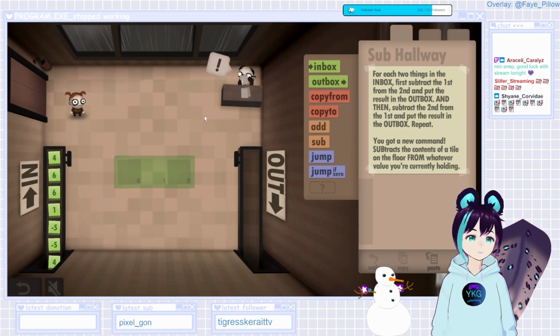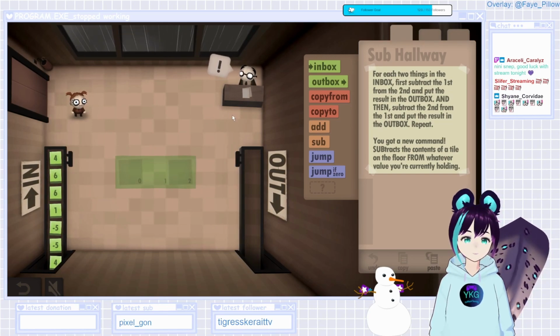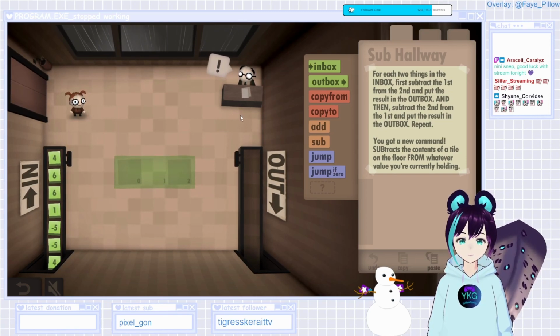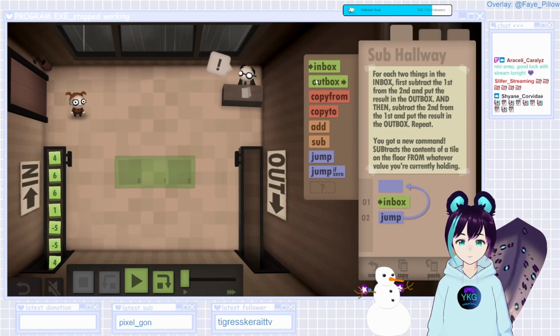For each two things in the inbox, first subtract the first from the second and put the result in the outbox. And then subtract the second from the first and put the result in the outbox. Repeat.